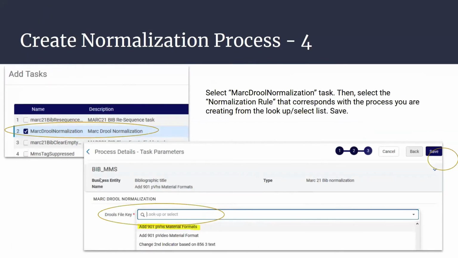And because we're adding a normalization rule, we're going to choose as the kind of task we're going to add a MARC rule normalization. And then we're going to look for our add 901p VHS materials formats normalization rule. This is where it's really important. If you had not shared that normalization rule, if you'd made it private, you wouldn't see it in this list. And you'd be like, where did it go? So it's really important to share it so that you can actually add it to a normalization rule. And then you save that.